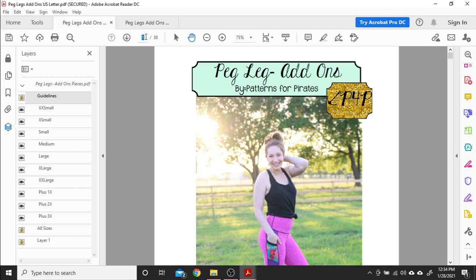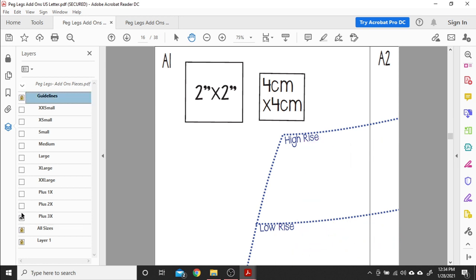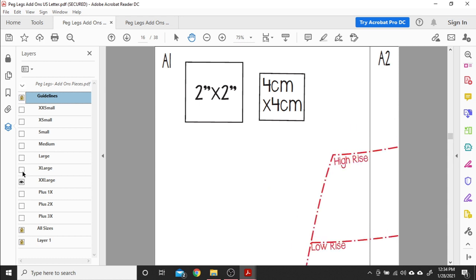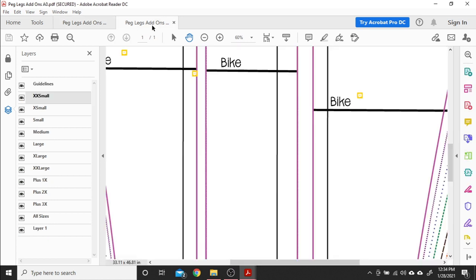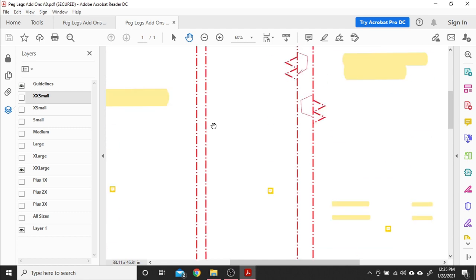because, here, let's go to page 16 so we can see what happens. This is where you can turn on and off all of your layers. And you are then able to have only the size or sizes that you need available. So for instance, if I'm grading between an extra large and an extra extra large, I can see both of those and grade between them. Or if I'm a straight XXL, I can just have that and cut that. So helpful. And we do that if you're printing for some reason, but especially when we are projecting. We want to make sure that we only see the things that we need to see. It is so much easier when you are projecting to do that.